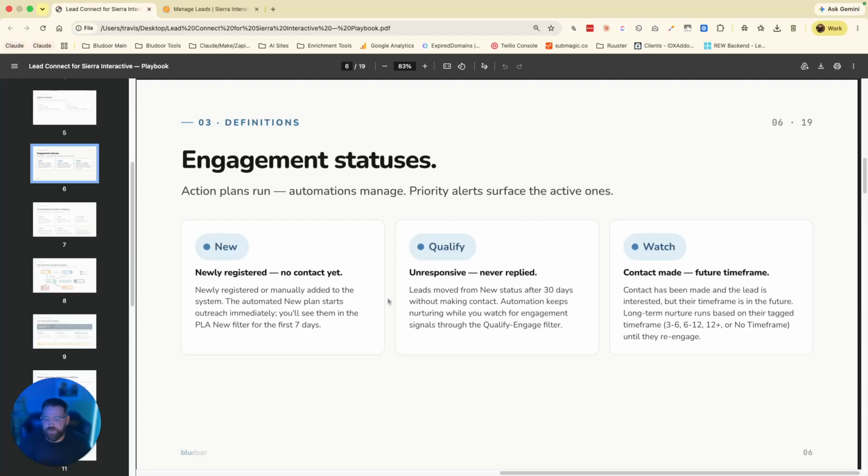Qualify. Qualify is for our unresponsives. These are leads that have never replied, or at some point they could have responded, but the conversation didn't go anywhere. Maybe the conversation stalled out, they ghosted us, maybe we're reactivating them. But we're looking at qualify, the blue. These are our unresponsive leads.